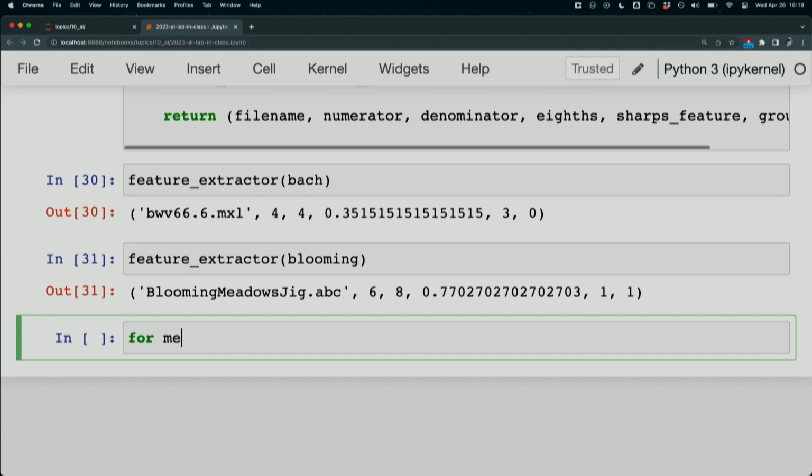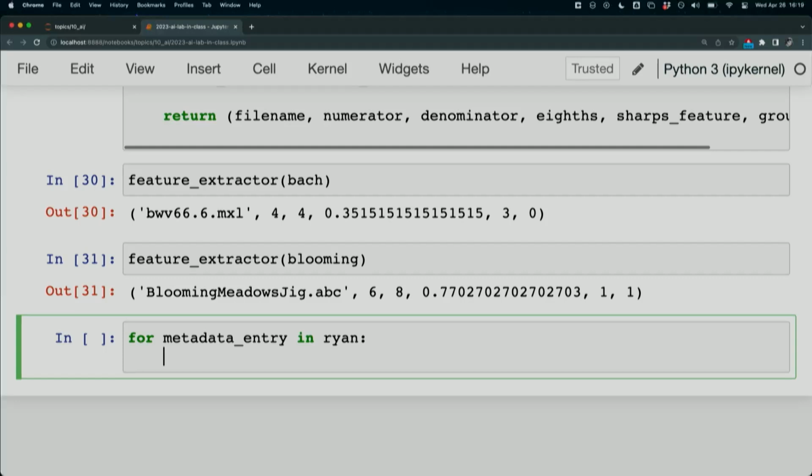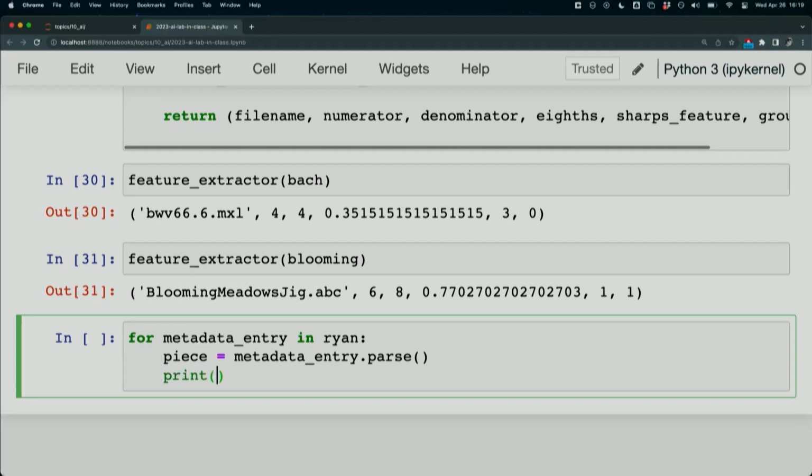Okay, so what I'm going to do right now is just run this for a second. So how would I get everything? So we can do metadata. I'm just doing this so we can see how we do this. In the loop, piece equals metadata entry dot parse, and then we'll print the feature extractor on the piece.